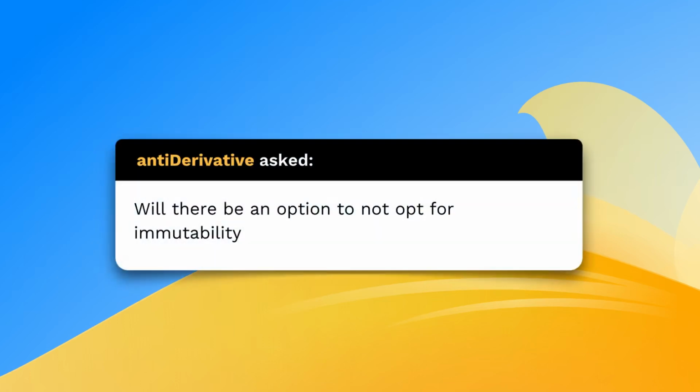Will there be an option to not opt for immutability? No, you can disable it if you are familiar with the system, but there is no easy way to do so. This is because it is not recommended and will completely invalidate the concept behind ABRoot. Every change must be made through a transaction.